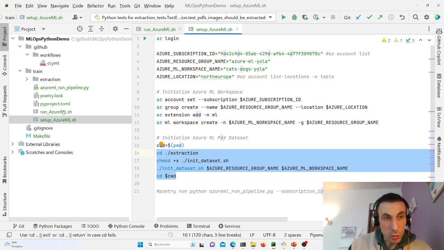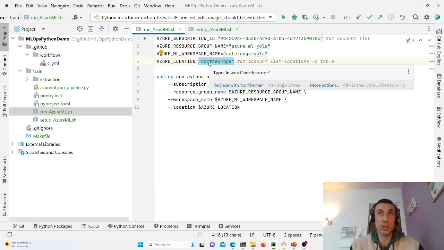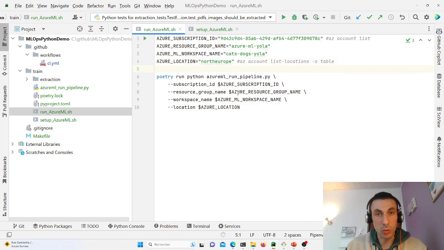So I've created a second script here, run Azure ML, which likewise takes 4 parameters: the subscription ID, the resource group name, the name of our Azure ML workspace, and the location, i.e. on which infrastructure, in which country we're going to put our machines. So here we're issuing a poetry run command to a file called AzureML run pipeline PY.